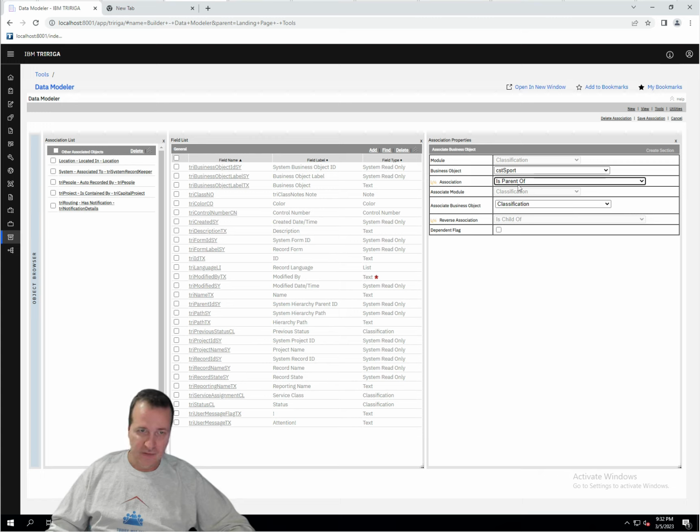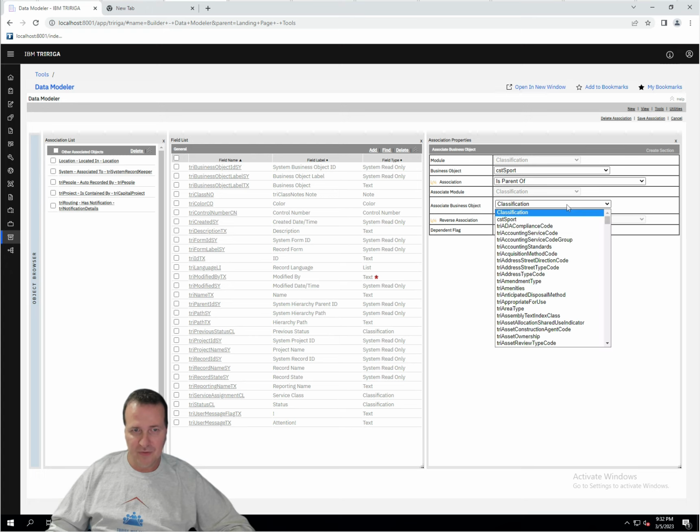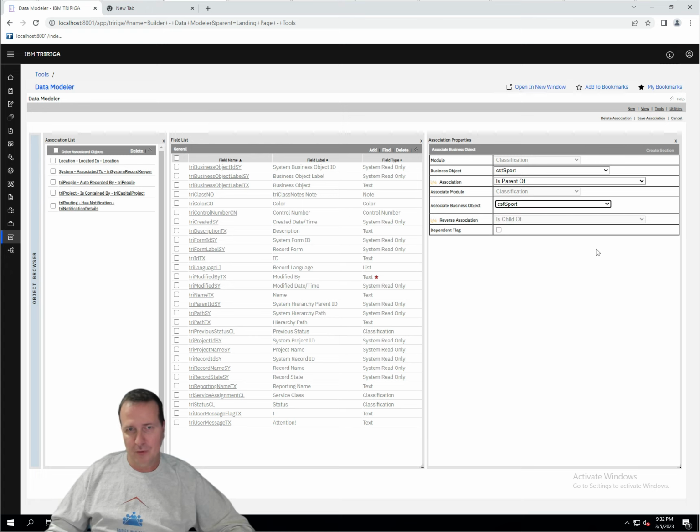Now, by default, the system's going to go ahead and populate in the is child of. You notice that this is grayed out. I can't even select it. Now, the only thing I can select is the associated business object, which I'm going to set to sport. Now, in older versions of TRIRIGA, this didn't used to auto-populate, and then you still had to go and set the is child of. So it does it now, which is kind of nice.